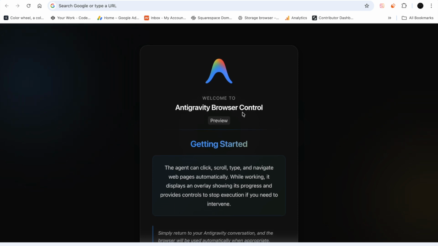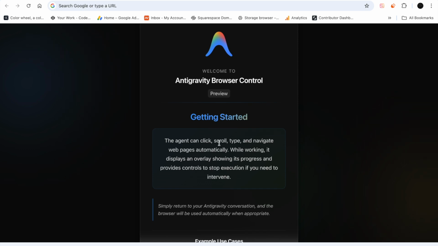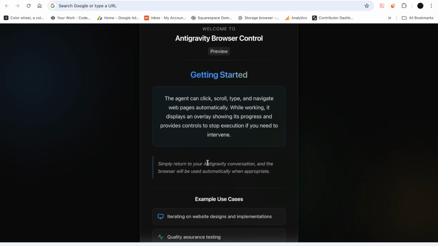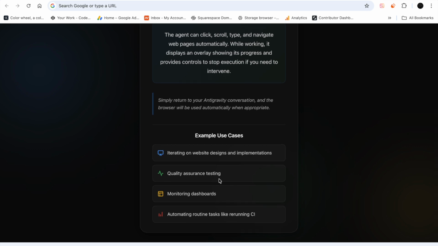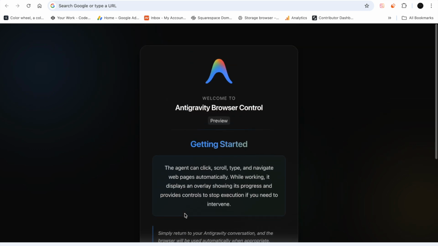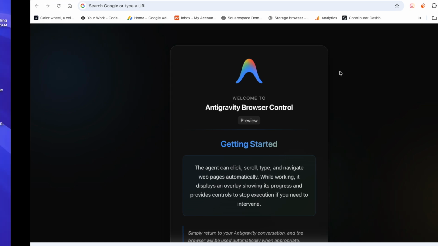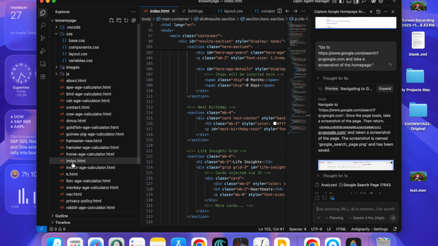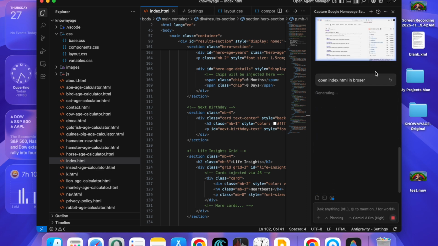Welcome to Activity browser control. The agent can click, scroll, type, and navigate web pages. Simply integrate it into conversation, and the browser will be used automatically when appropriate. Example, going to a database. Okay, so it was showing this before, but also asking to install the extension. I'm not sure if it's going to work or not, so I'm going to say open index.html in browser. Let's see what it does. I hope it works.